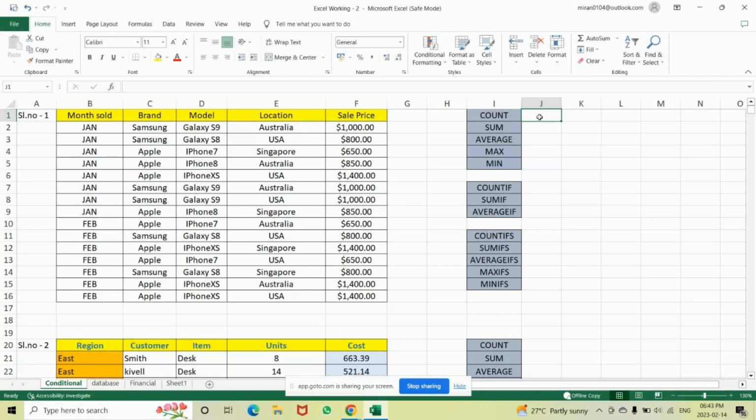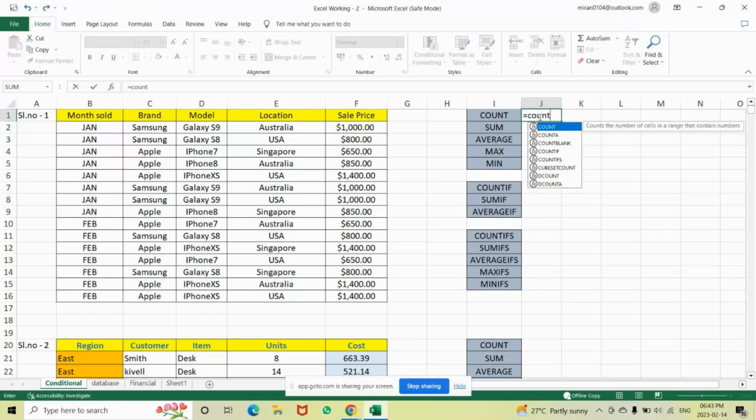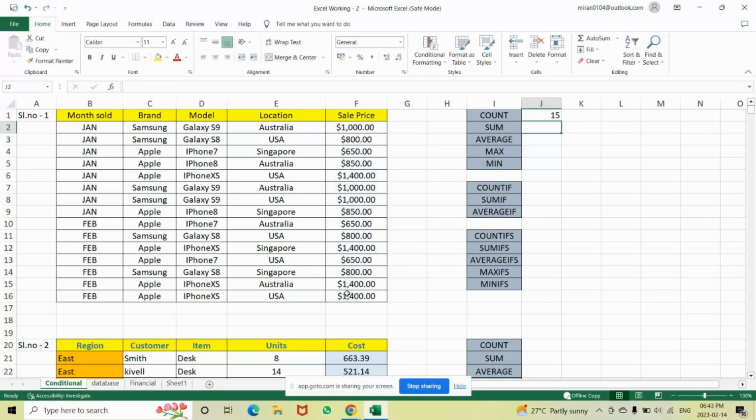Okay, now see here, we have to use the count function. Count, open a bracket, select this range, close the bracket, press enter. So you have to get this. I have 15 places where the values are used. I've already taught you why count has been used. So there are 15 cells where I have values.